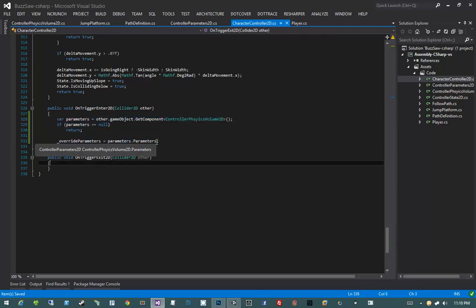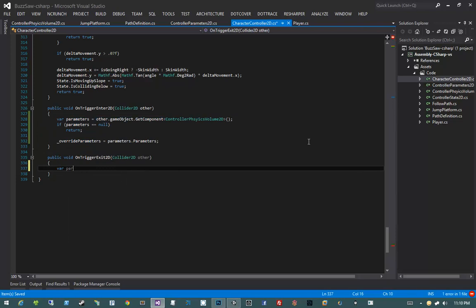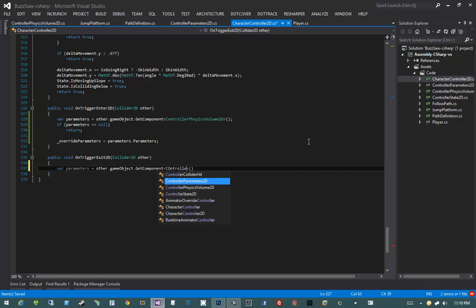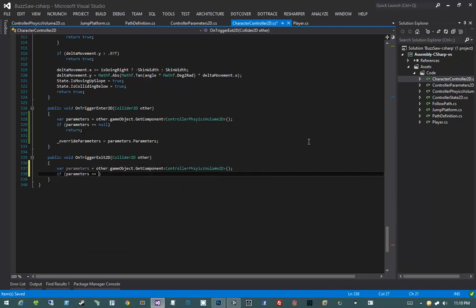But what if we exit one of these? In that case, I'm going to say var parameters equals other game object get component controller physics volume 2D. If parameters is null, return. Otherwise, override parameters equals null. And that's it. If we enter a trigger, and that object has a controller physics volume 2D attached to it, we set those parameters to our override parameters. If we exit a volume that has a controller physics volume 2D on it, then we set our override parameters to null. And that is literally all we need to do.